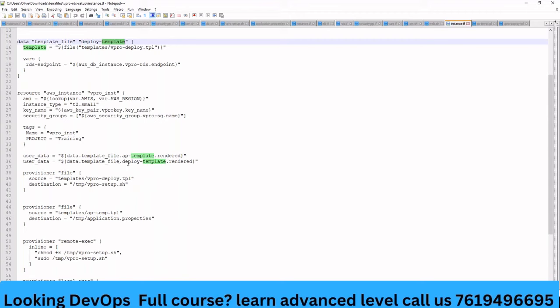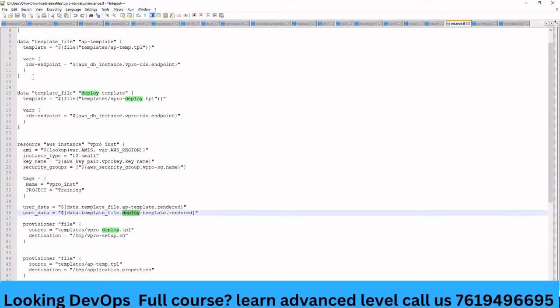Okay, then this next one is this one. Right, in Ansible it's simple, right? In the template file we mention the variable, we define its value, and then by using a template module we push it. Okay, here we push it through user data, but the template value should be replaced, and that we do through data template file.